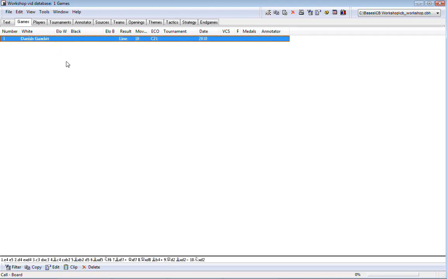That simple. Other things you won't see, we didn't put in any ELO values. We didn't put in a black player name. There was no tournament, no variations commentary, no medals. I didn't put my name in as the annotator. There were no annotations. So there's going to be things that are going to be blank, but it's real easy to look at a game list and pick this out. Danish Gambit, and some other information there that we've previously discussed.